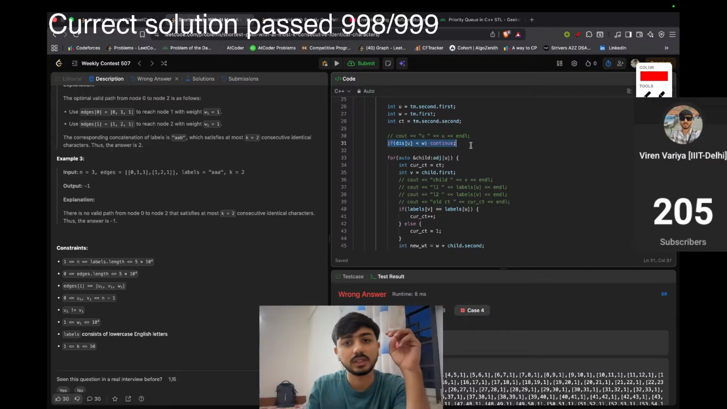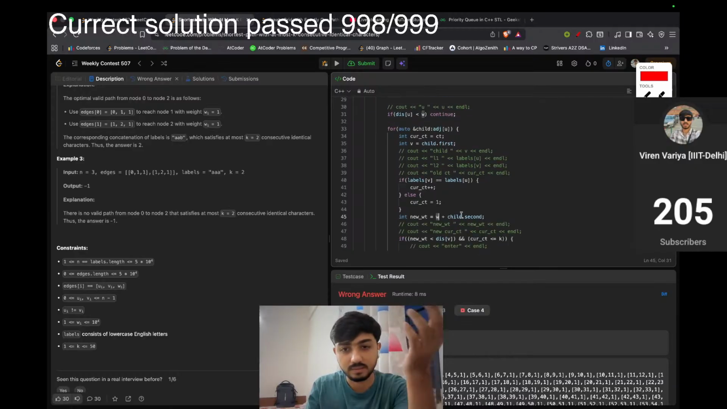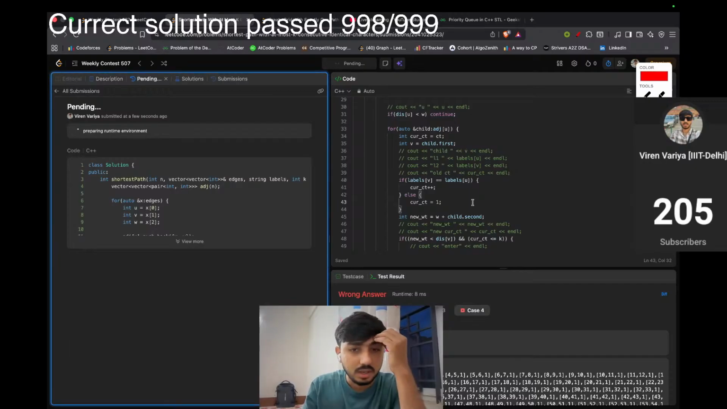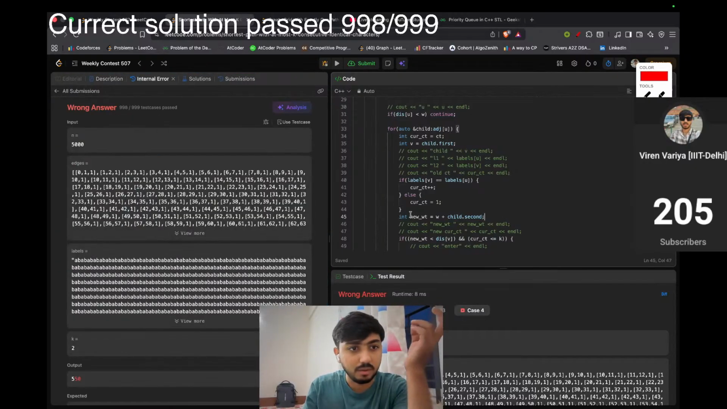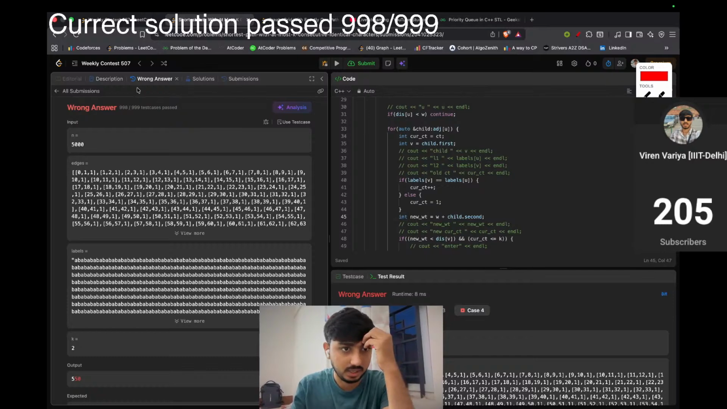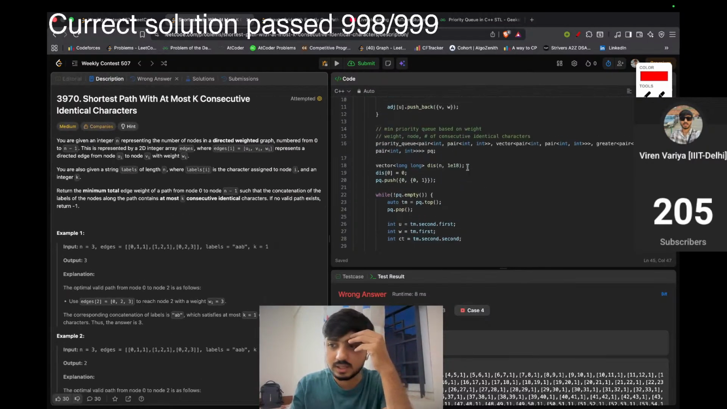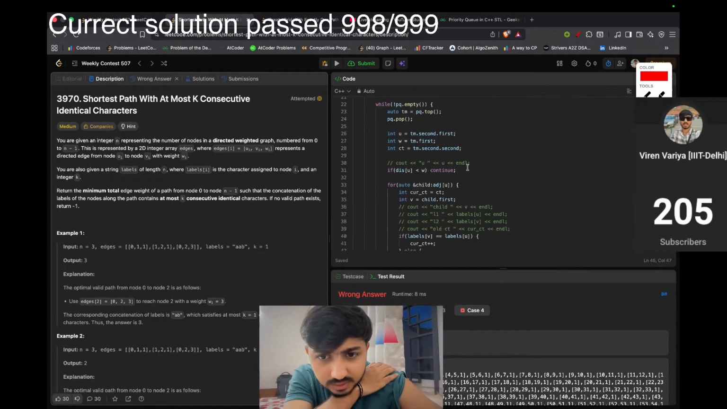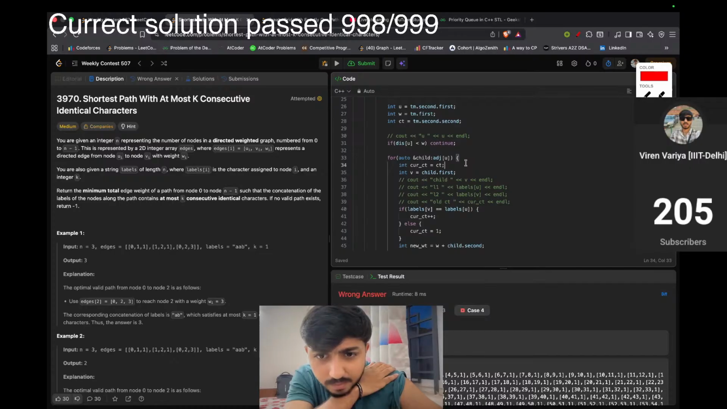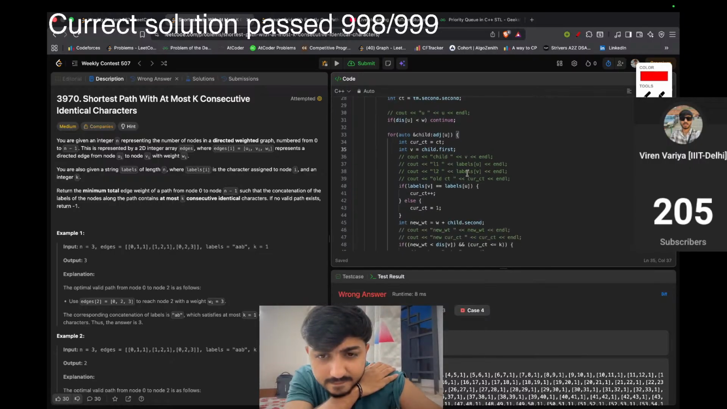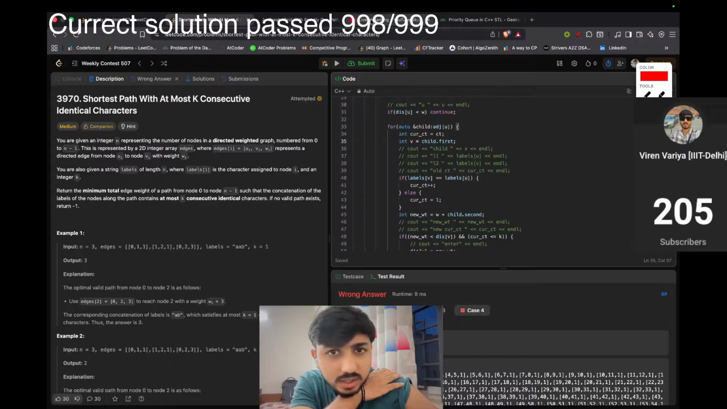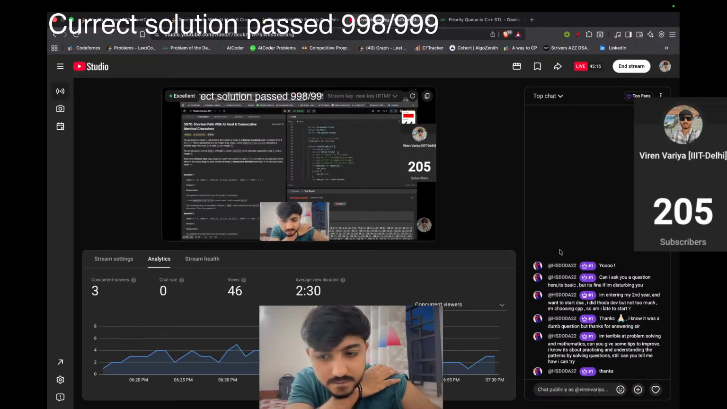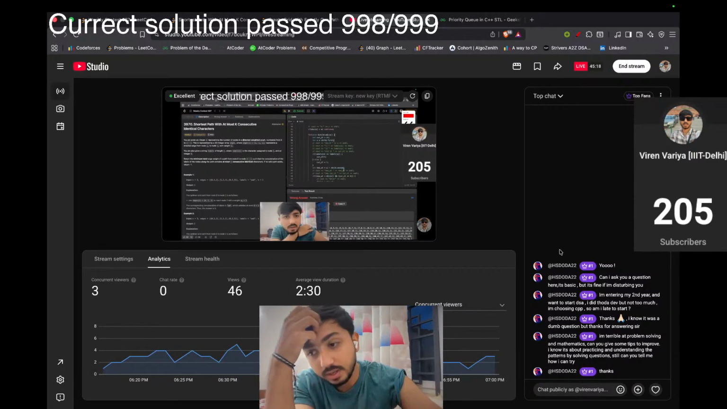It's an optimization because if the current weight, if the parent weight itself is... so adding it definitely makes it bigger, right? It passes 998. Why is it failing one test case? Does anyone have an idea in chat? Why is it failing one?